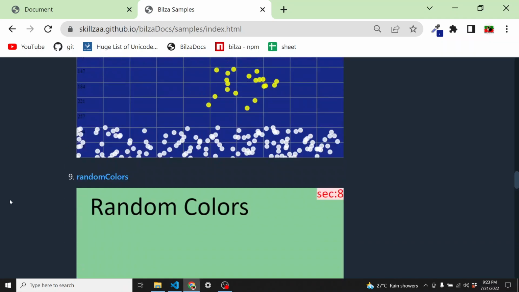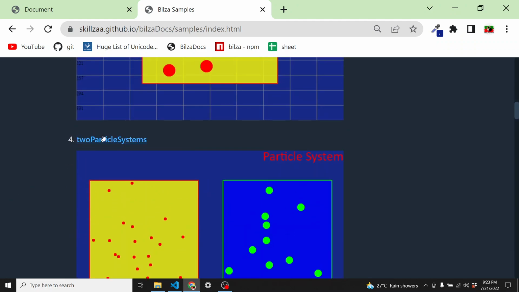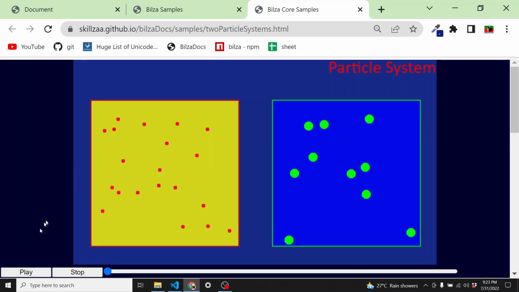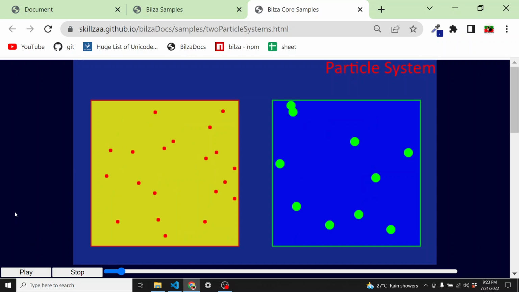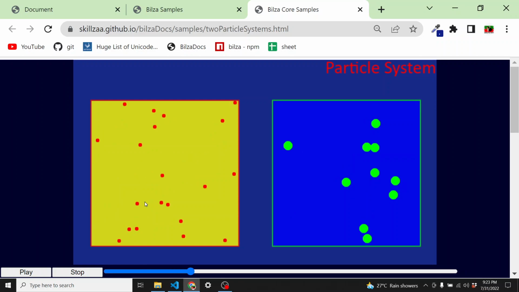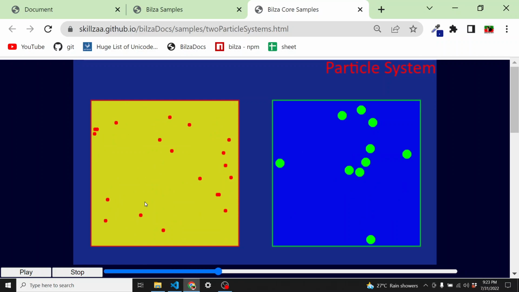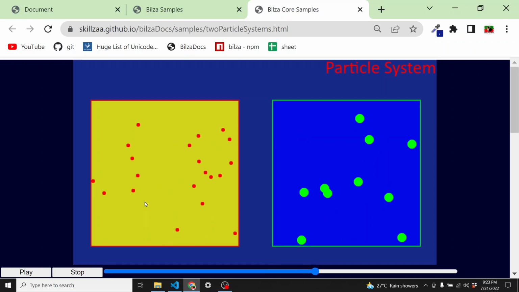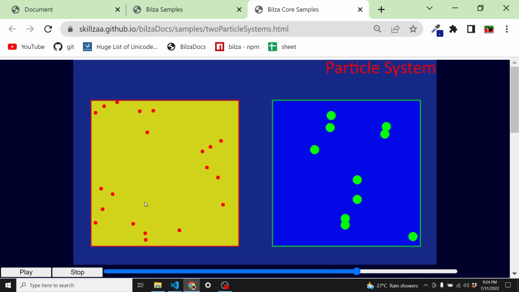So let's look at this particle system. So here we have two particle systems. And this library is completely standalone. Both the particle systems have their own width and height, and their properties have been individually set so we can simulate different particles.